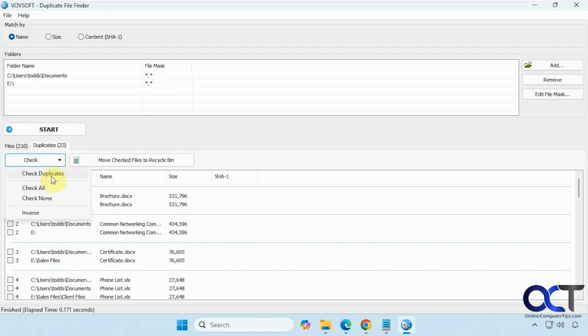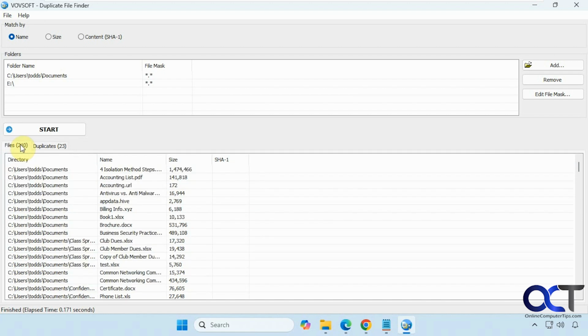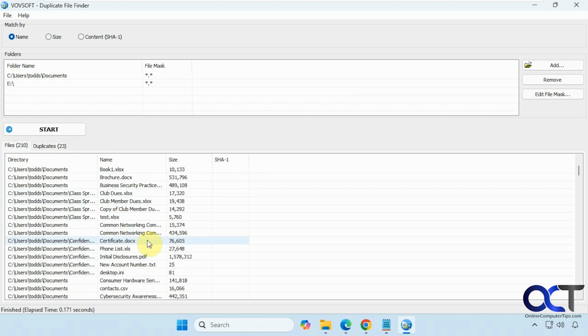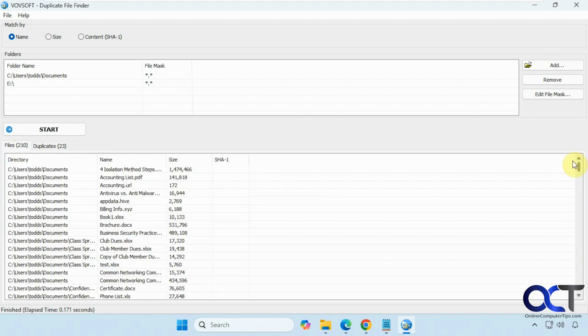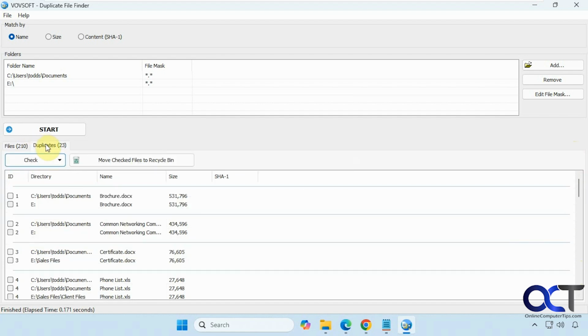And if you do click on Check Duplicates, you could also come here and do the inverse, so it'll select the other files in the other directory. And then if you have this tab here to show all the files, like so, in both locations. All right, so that's how you do it for file name.